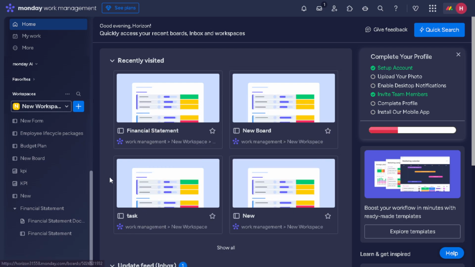Let's begin by logging in to your Monday.com account. Once you've signed in, navigate to the workspace where you want to create your private board. This workspace is essentially your hub for organizing everything, so make sure you're in the right place.